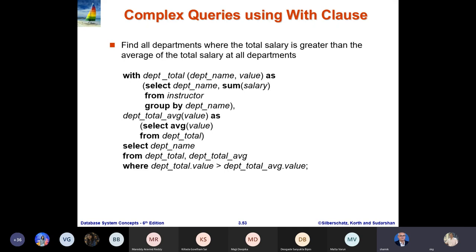Select department name, department total average, and where the department total value is greater than the department total average values. So we can have this sort of more complex with clause, right? In some cases you can always do this with group by, having clauses and other subqueries, but in this case we are generating some temporary relations which are used by the subsequent subqueries or subsequent queries.